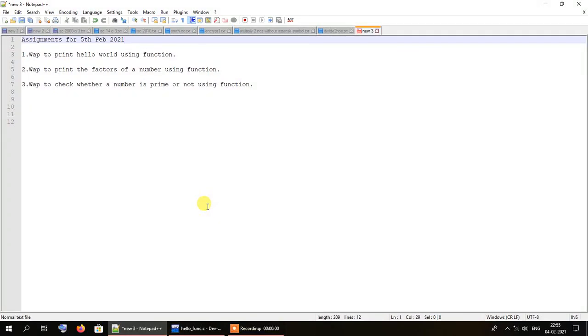Hello and welcome to our second tutorial on using functions in C. So in this program we'll explore how we can print the factors of a number using a function. What we understand by factors of a number are those numbers which are able to divide the number exactly.